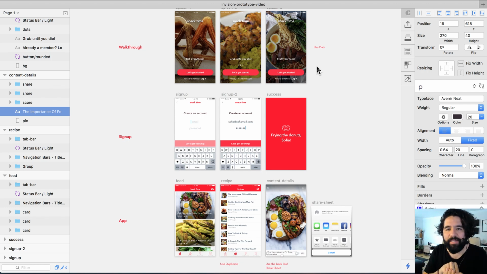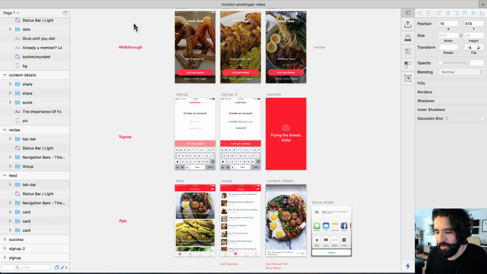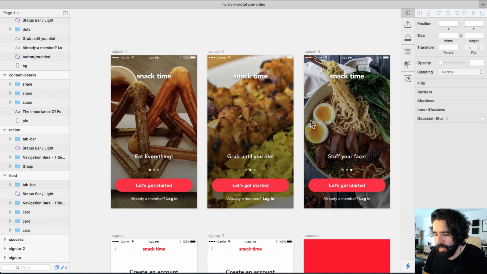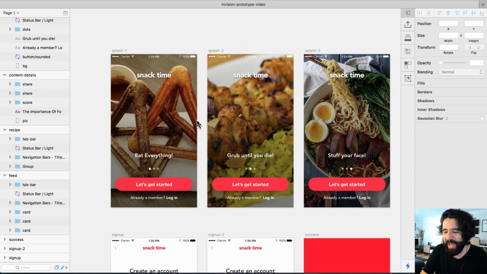Now I can start adding links to the prototype. So let's go ahead and do the first one here on the walkthrough. Here on the walkthrough, I want to be able to tap or probably swipe, and that takes me to the next one. So I'm going to add an actual rectangle on top of all this. And this rectangle is going to be my hit area. So all of this is going to be my hit area.